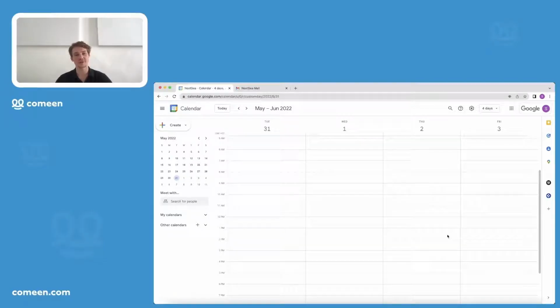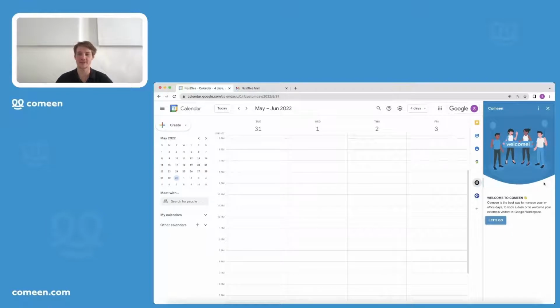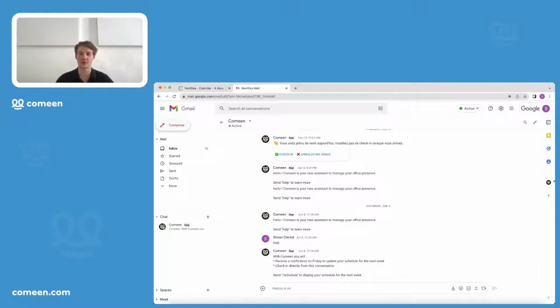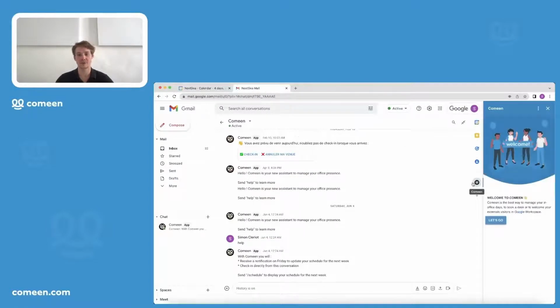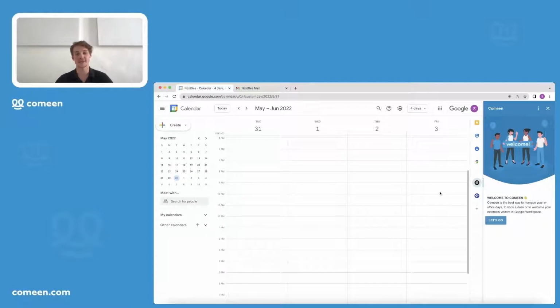The first step of the onboarding process is to go on your Google Calendar and Gmail to make sure that your new add-on Comeen has been installed in your Google Workspace environment. So you just have to click on the right sidebar here and check for the add-on Comeen. And same thing on your email address, you'll have the same add-on. So let's start the onboarding process.